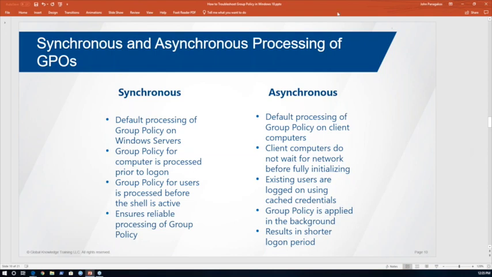Let me read this side of the slide here first, where it says asynchronous. This is how it applies to desktops.